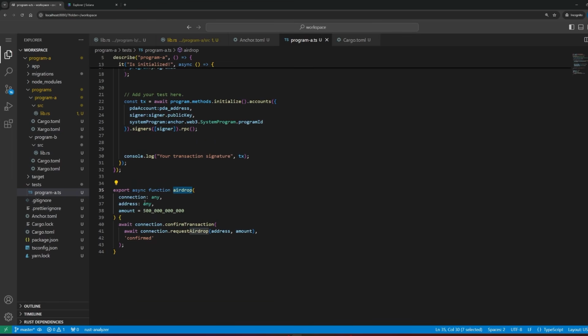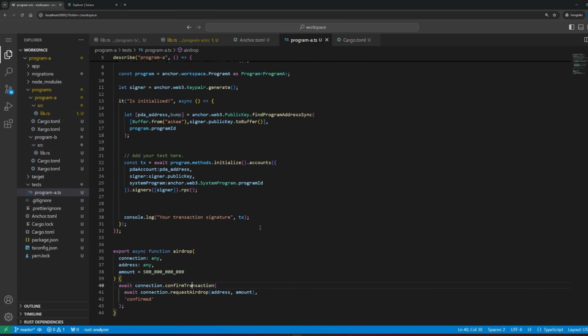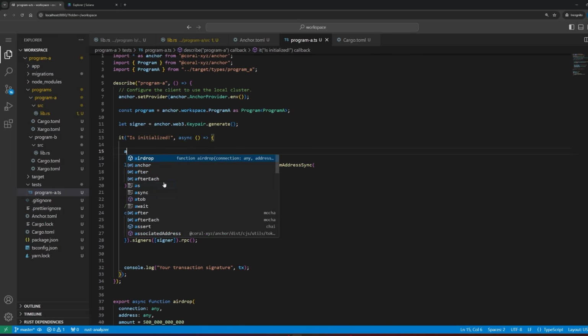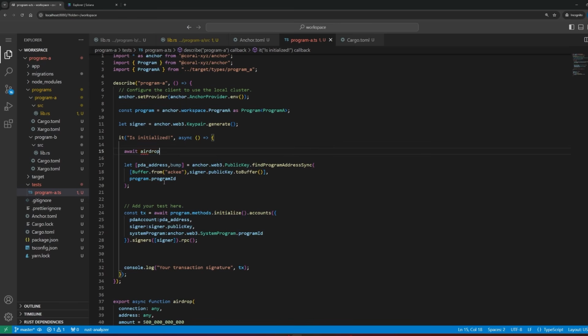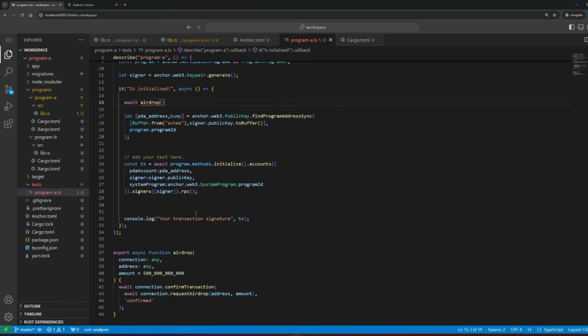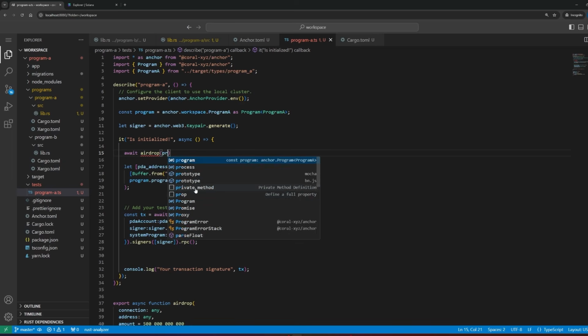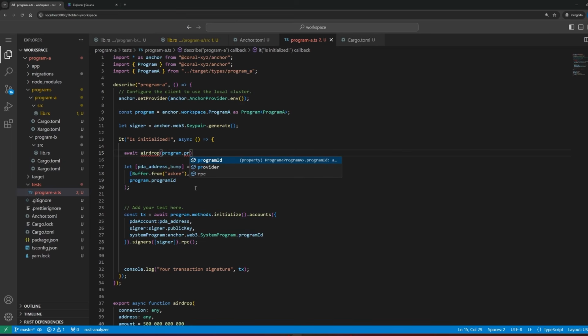So airdrop, on input, there is connection, address, and amount. By default, I use this huge amount, and then confirm transaction and request airdrop. I reuse this often, so let me call the airdrop in this part. So the first thing, as I said, connection. We can obtain the connection from program.provider.connection.